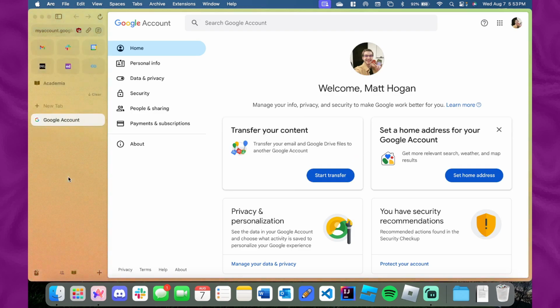Whereas if I swipe on my trackpad or click the icon at the bottom of my space to move into my academia space, I'm clearly signed into my university Google account. In fact, by switching spaces and profiles, my entire experience has changed. Not only do I have a different theme on this particular space, but I also have different bookmarks that better reflect my browsing when I'm working on academics.